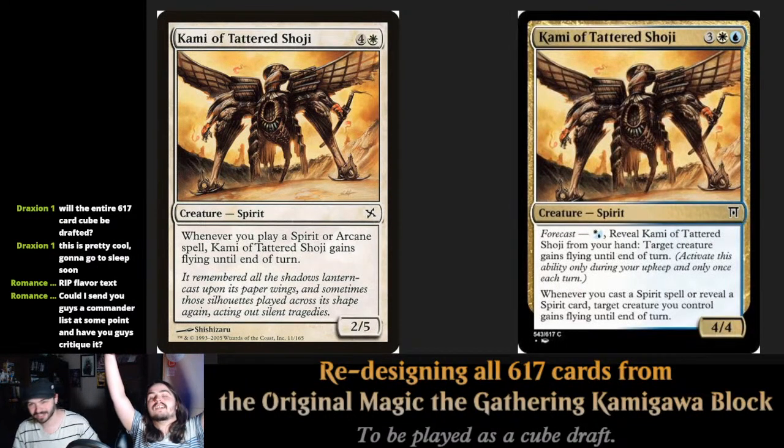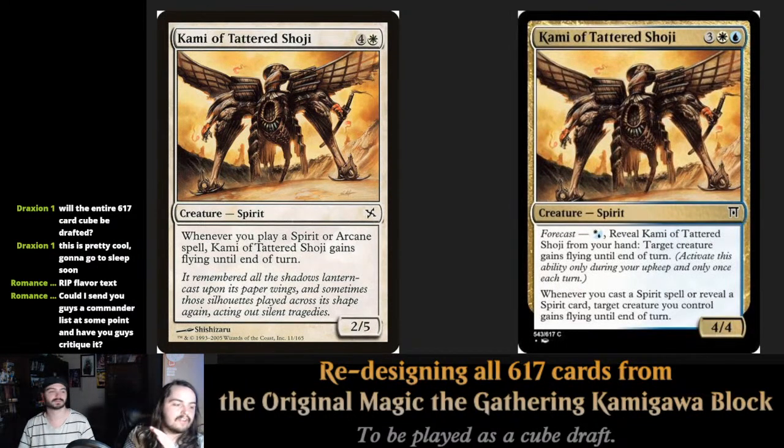All right, here's our first multicolor. We gave it a second color. In this block, for every color combination, there are 2 cards that were changed into it. So one from white got changed into blue-white, and one from blue got changed into blue-white. And that's true for every color combination.